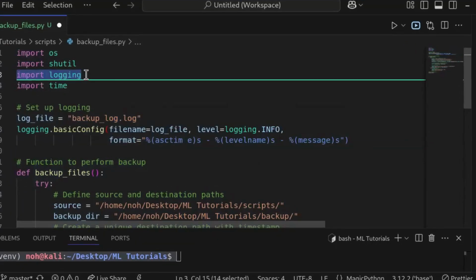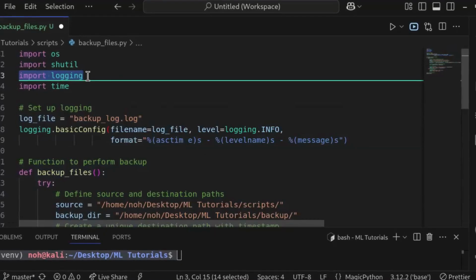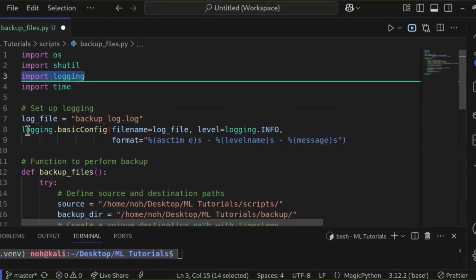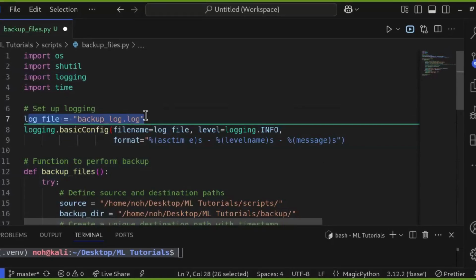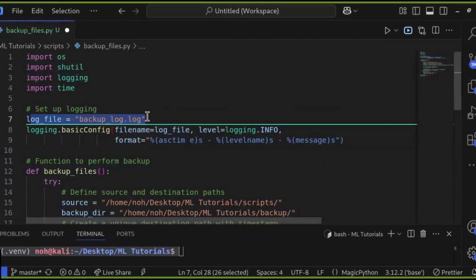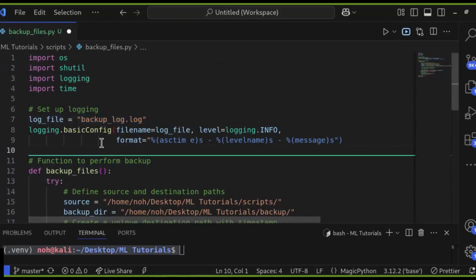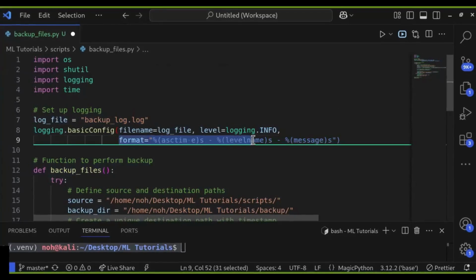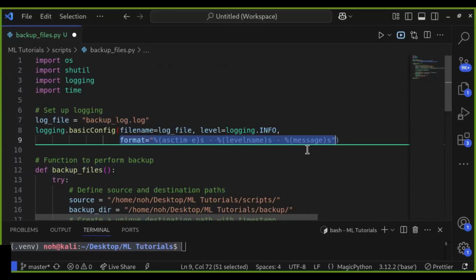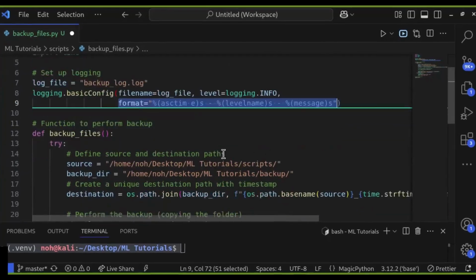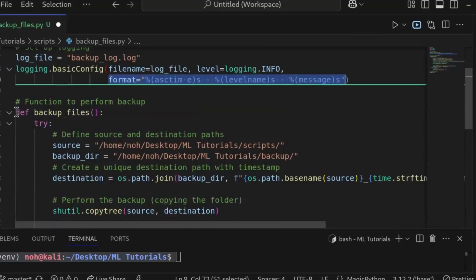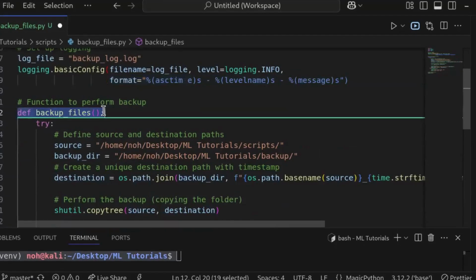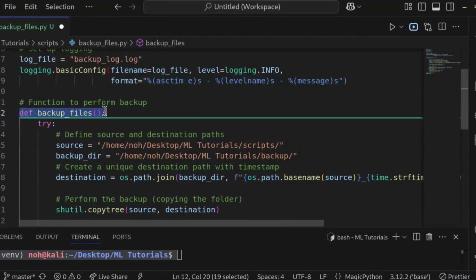Here, I use Python's built-in logging module. I have defined a log file named backup_log.log, set the logging level to info, and specify a format that includes the timestamp, log level, and message. Next, I have defined a function called backup_files that will perform the actual backup process.